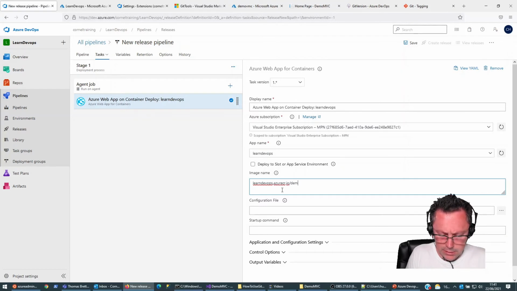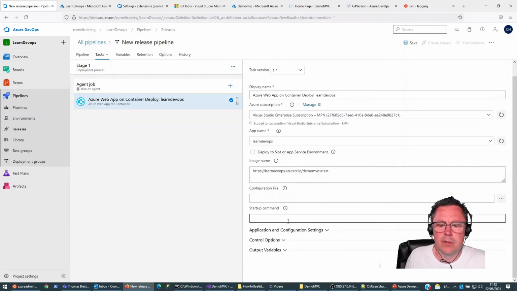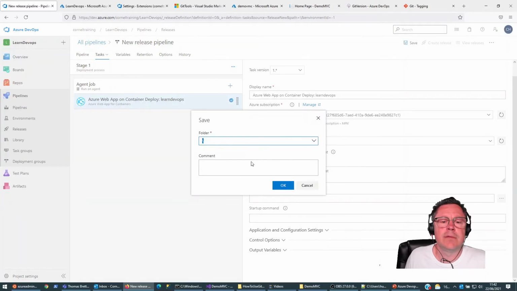I think it's DemoMVC, and then the tag, let's just do latest for a moment. We might need to specify the full thing. I'm not going to choose a slot. I think that's all fine. Let's just save it.